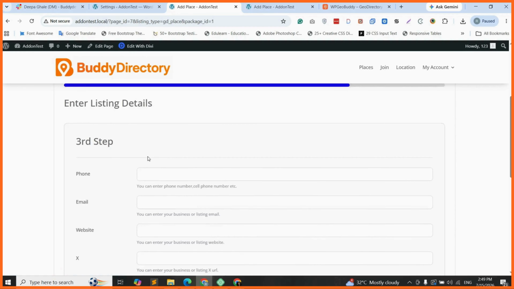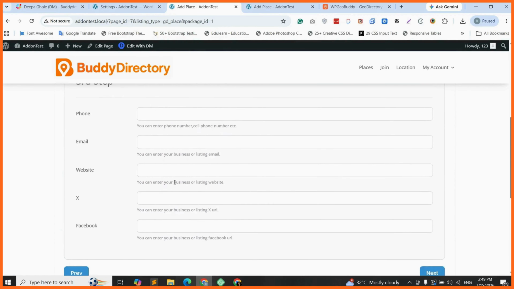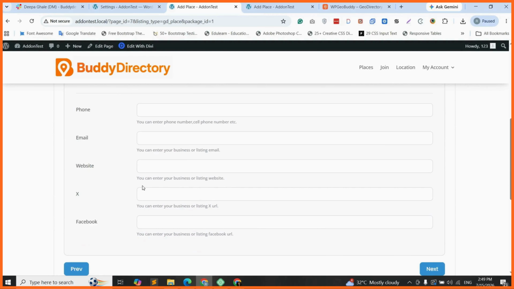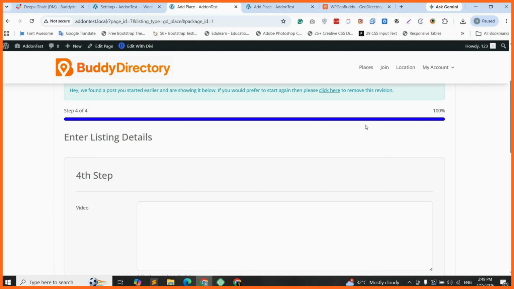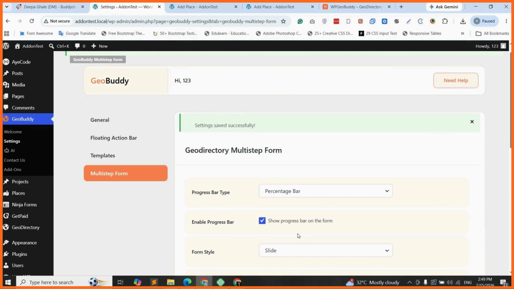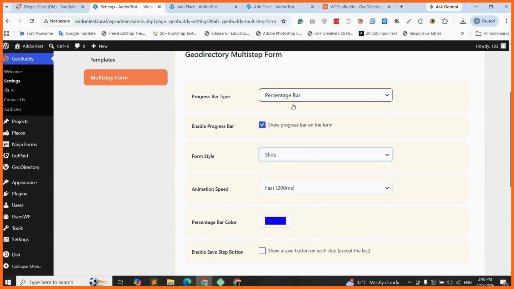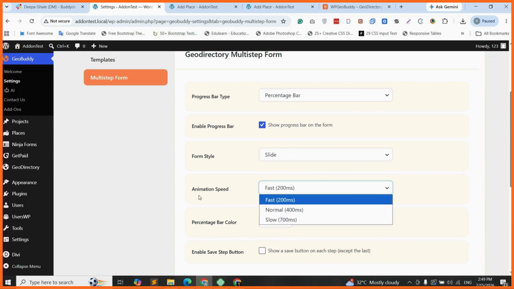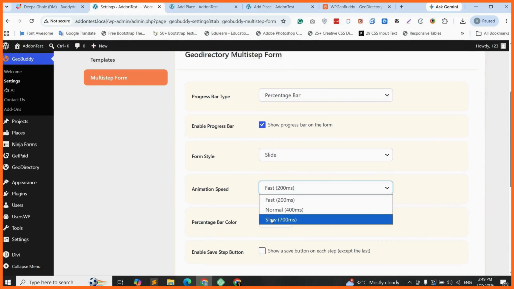Now we will click Next. So look, it has slide in. Now its style will remain like this. So we click Next. So it has come to the fourth step and its step is 100%. After that, its style is fast. This is the animation speed. You can set it to fast, normal, or slow here, right?